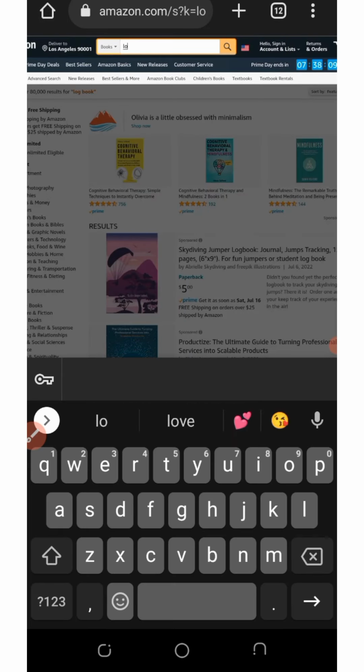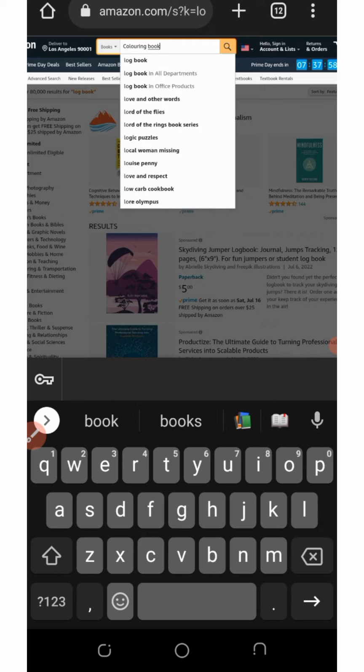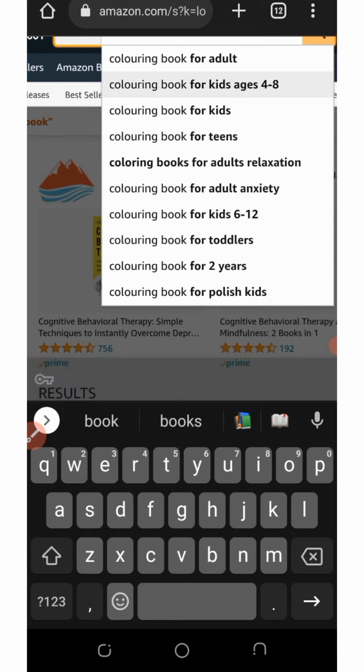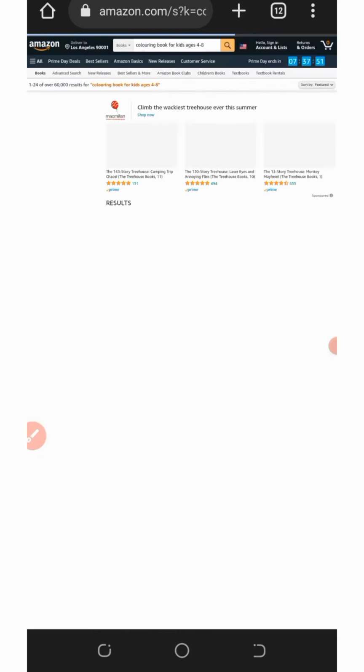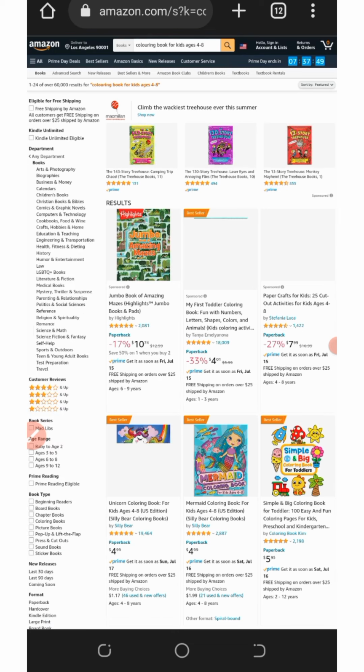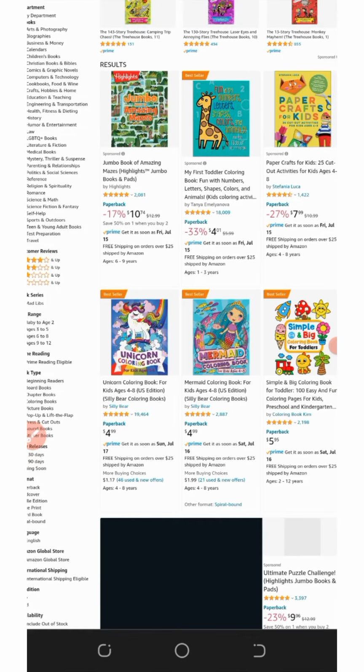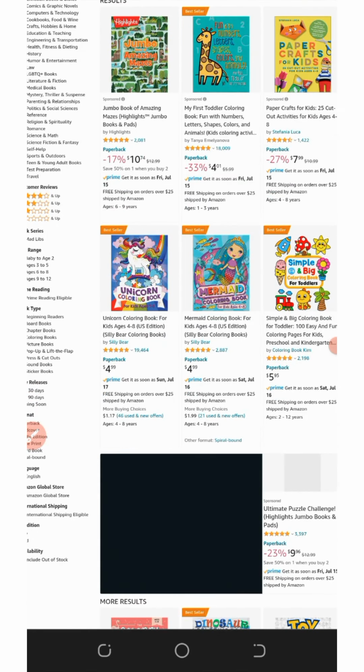So I'm going to look for a coloring book. What am I typing? I'm going to look for a coloring book, right? So I'm going to zoom in for kids. Let me look for kids from age 4 to 8. So when I look for kids from age 4 to 8, I'm going to skip all these sponsored ones. And then I can say that this is a bestseller. This is a unicorn coloring book for kids age 4 to 8, right?